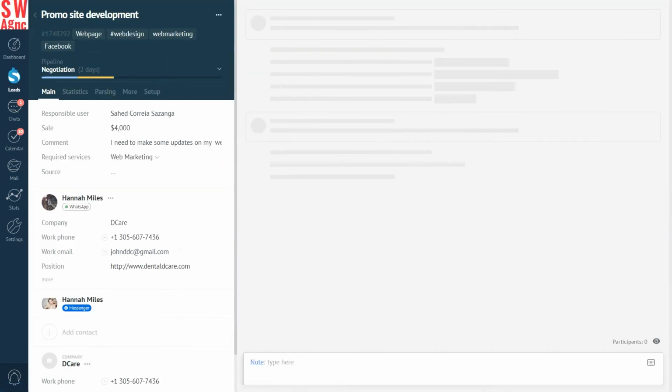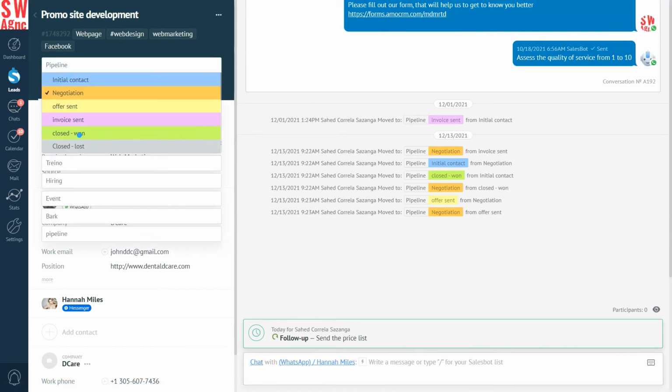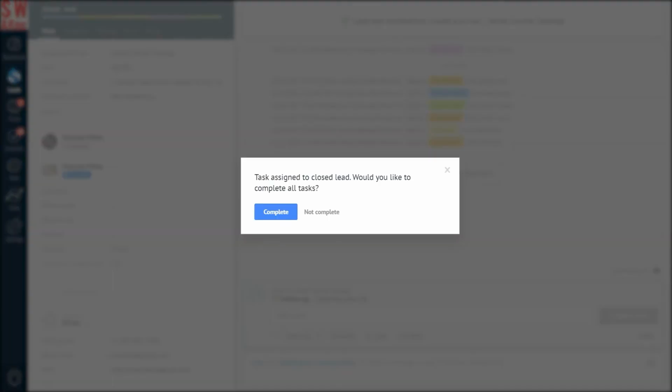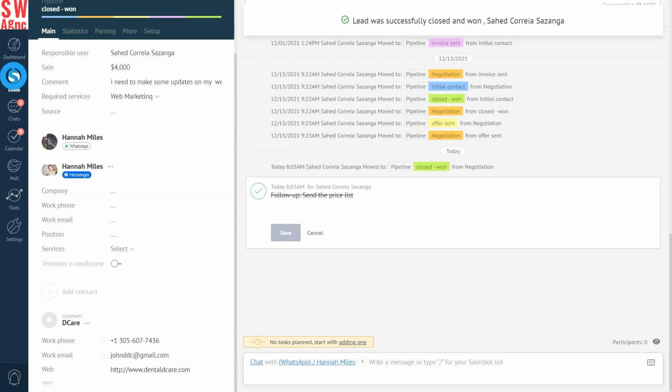When closing the lead with an active task, the system will ask you, "Would you like to complete all tasks?" So you'll have a choice whether to complete the lead's tasks or not. The system will act the same in case of closing the customer card.